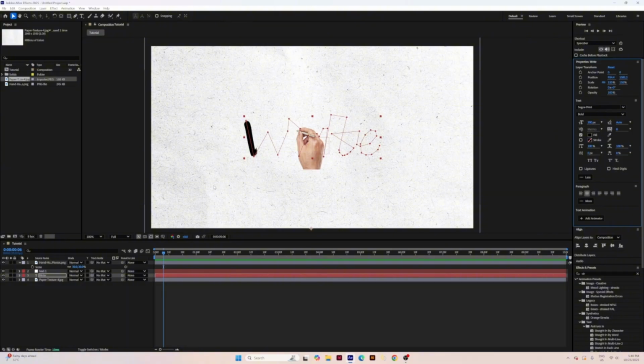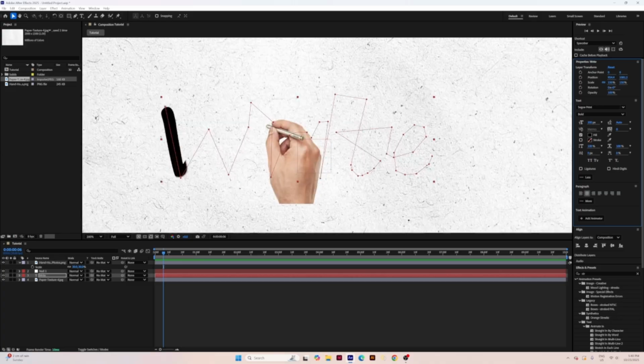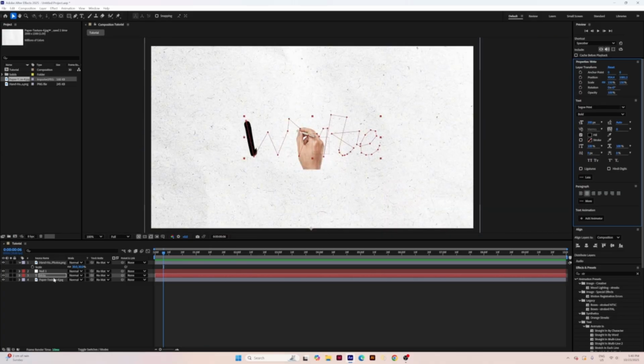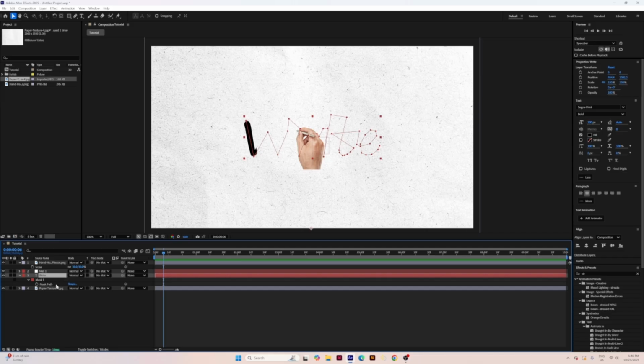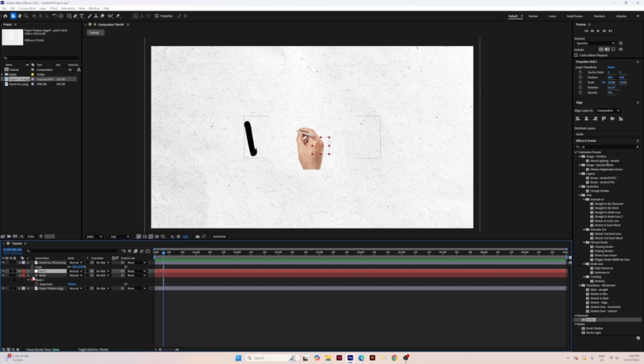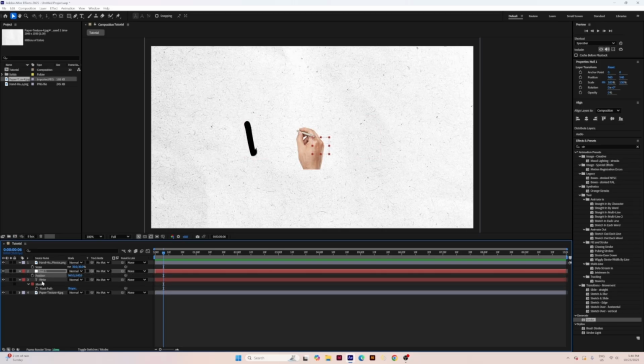Okay, so first we have to select the text layer, then press M for mask, then press Control C to copy the mask path. Then open up the null object, then press P, then select the position, then press Control V to paste the keyframes, and just if you move it a bit, make sure.